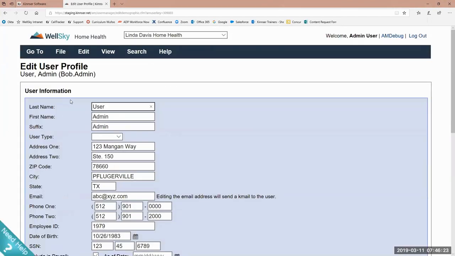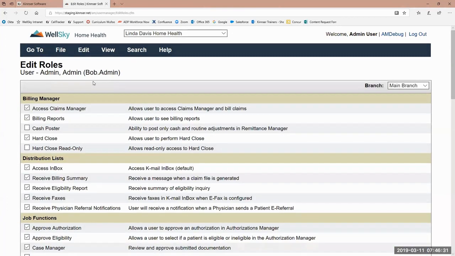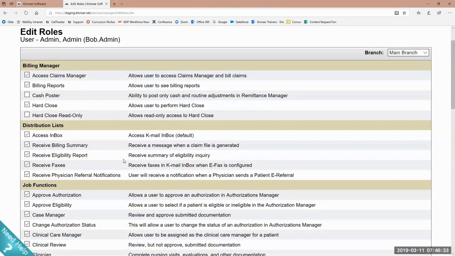Let me pull up my roles here. I select the option Edit, and select the option Roles. So here's all the roles. And notice in the distribution lists, there's that role, Receive Physician Referral Notifications. Again, these are the folks that will receive the K-mails when an e-referral comes in.